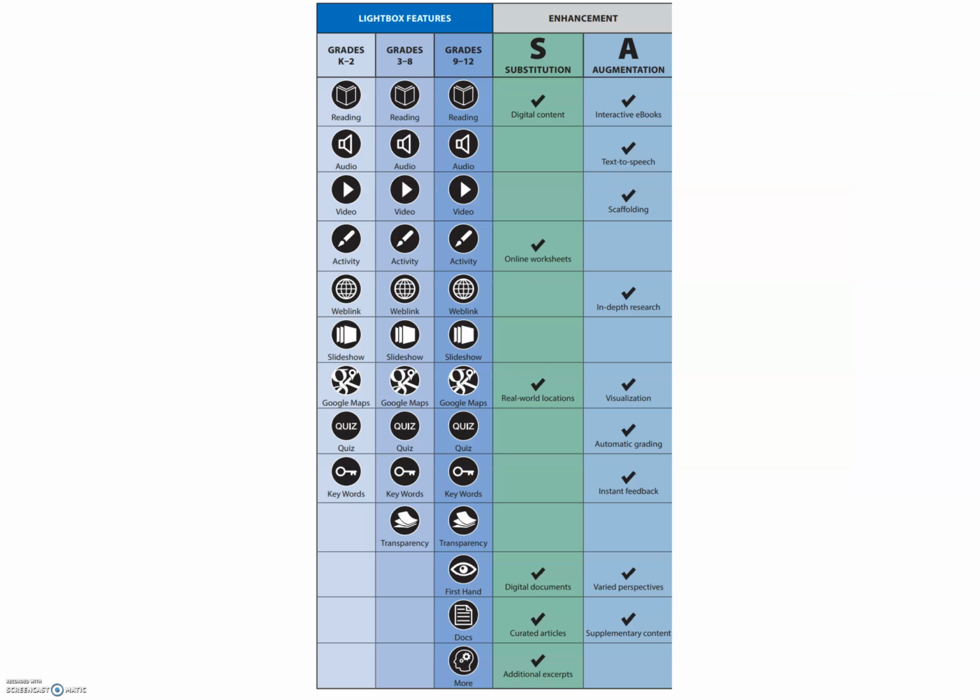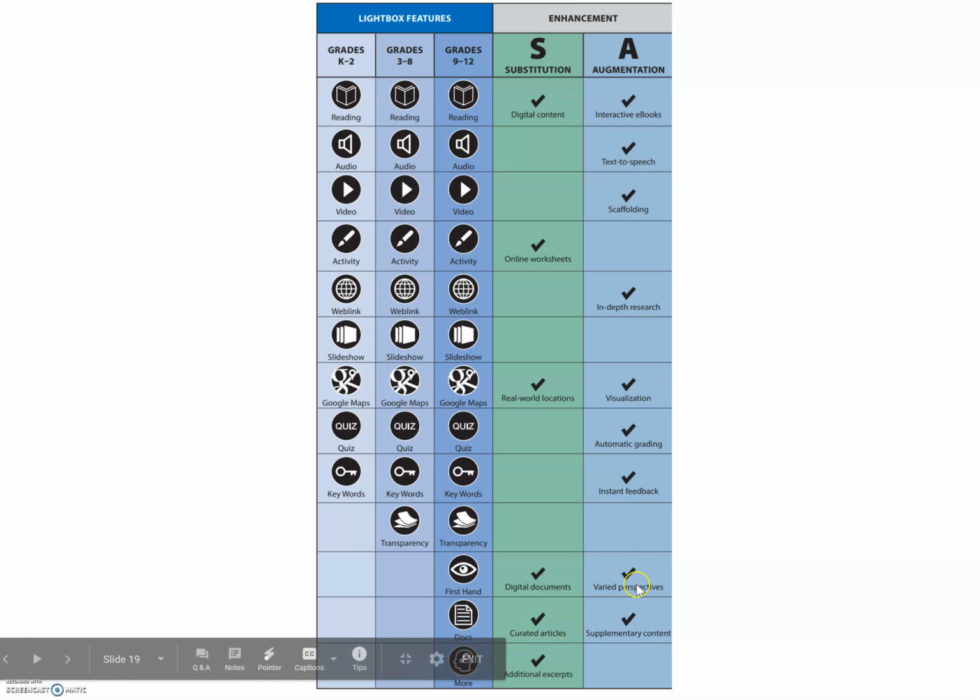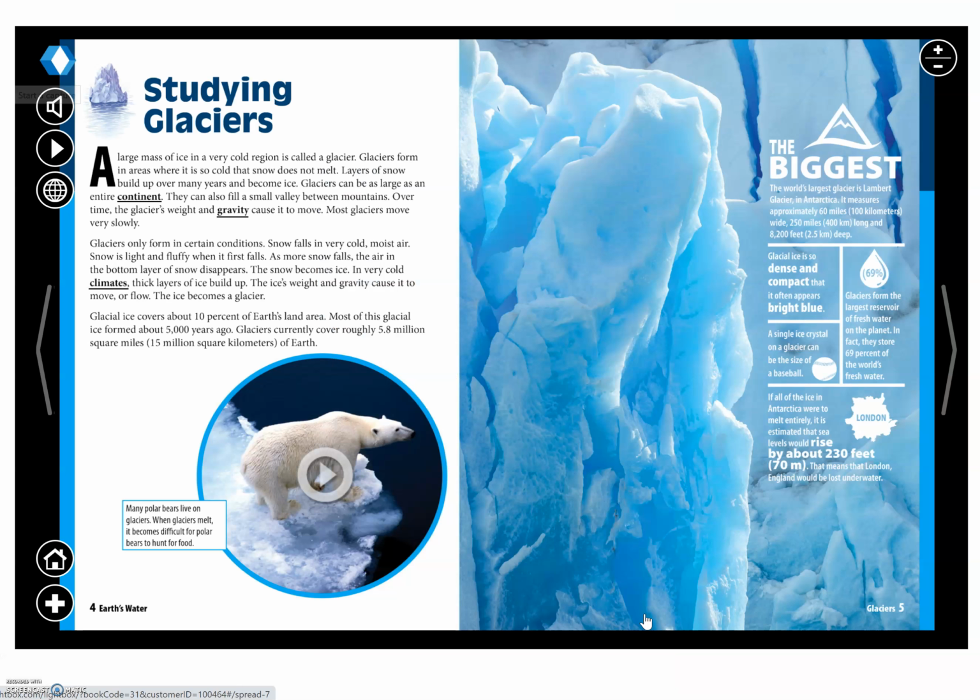When we look at Lightbox, we can see that they have a lot of features that support augmentation level. There's interactive ebooks, text-to-speech, videos for scaffolding, web links for in-depth research, Google Maps to help our students visualize. We have quizzes with automated grading, keywords with instant feedback, first-hand documents for varied perspectives, and other documents that are supplementary material. Let's see what those look like.